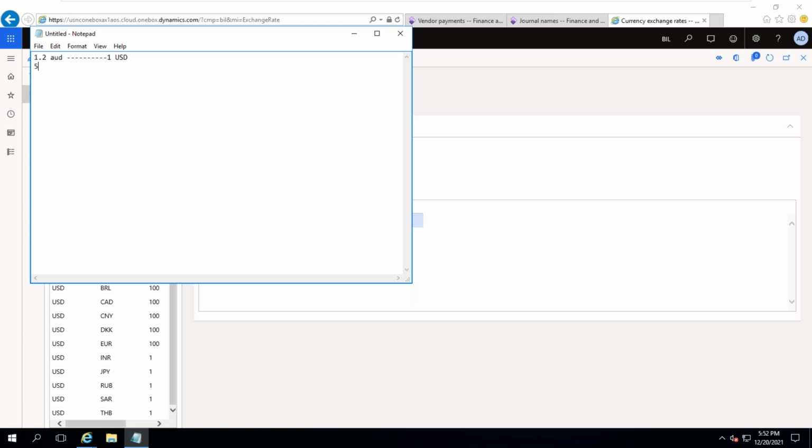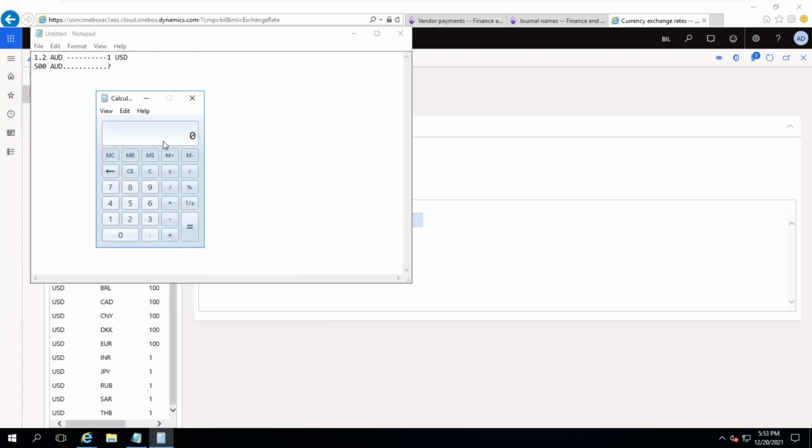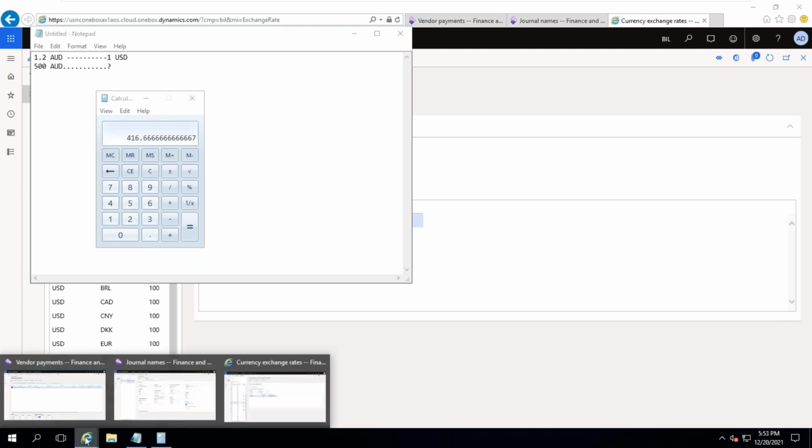Now here 500 AUD, then what is the exchange rate? As per the calculation, in 8th standard, 9th standard, you will learn these things. Okay, 500 into 1 divided by 1.2. It is 416.666666667. That's what is shown here.